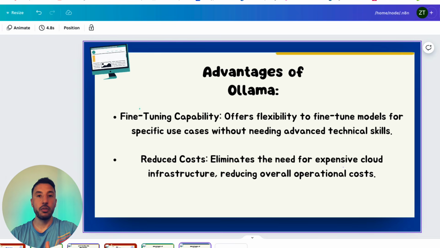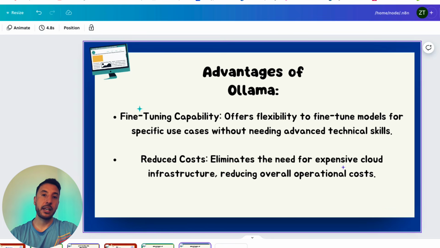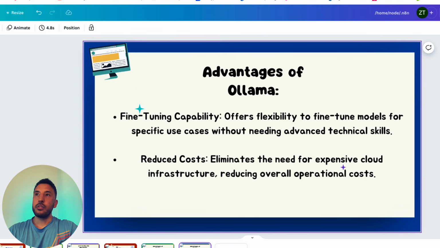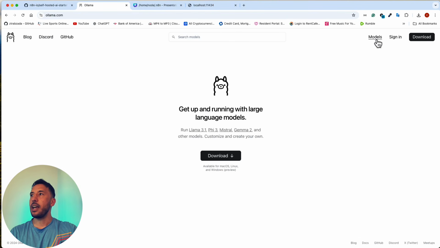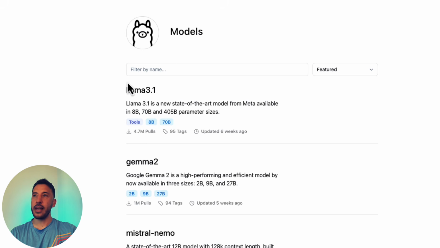So that's kind of the overview of what Ollama is and why it's such a powerful tool to be able to interact with large language models that you can utilize on your local machine. All right, so now that we understood that, let's get back to our Ollama and download the models that we need. So you can go ahead and click on models. So this is going to open up all of the models that you have access to.